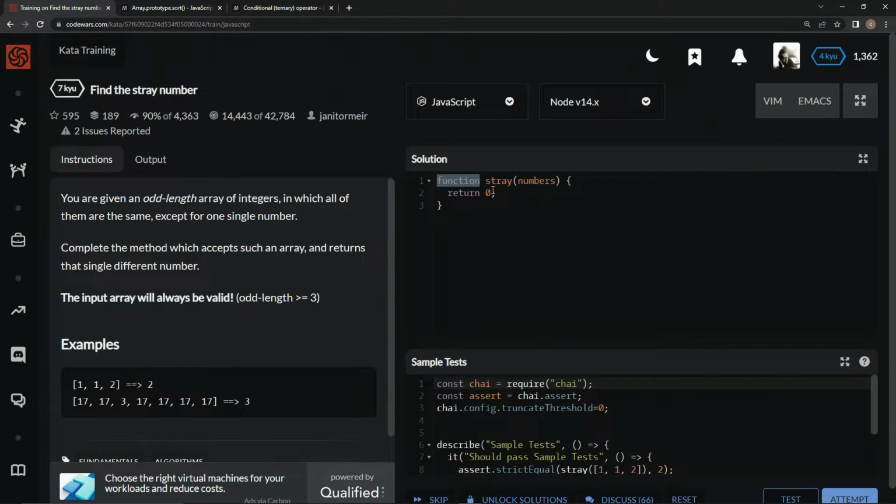So we're going to come over here and put this in concise syntax. We're going to say const stray equals numbers. First off, let's put the arrow right here. And after this numbers, we're going to put a comma. Then we're going to declare a variable called sort, and we're going to make that equal numbers dot sort.